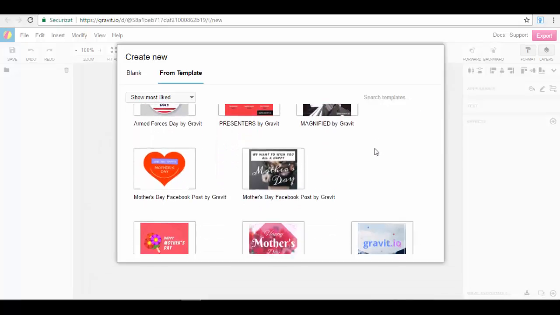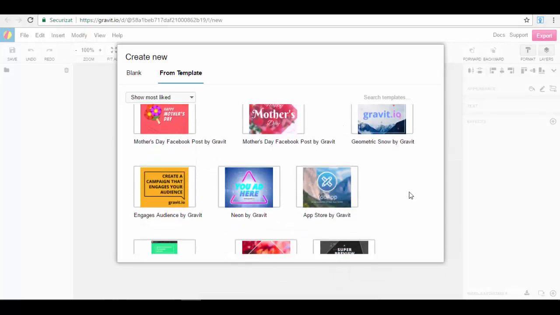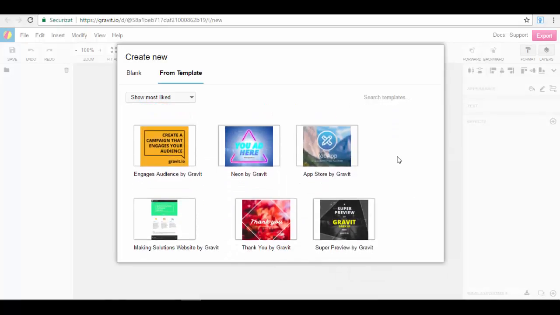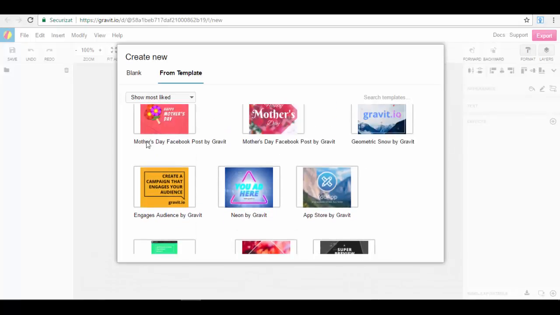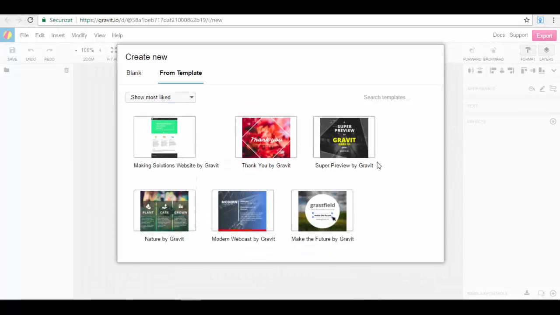But let me scroll down and find something more simple, like a Facebook post or a Twitter cover or anything like that. For example, we have here a Mother's Day Facebook post, which looks pretty nice, but let's see if we can find anything else.